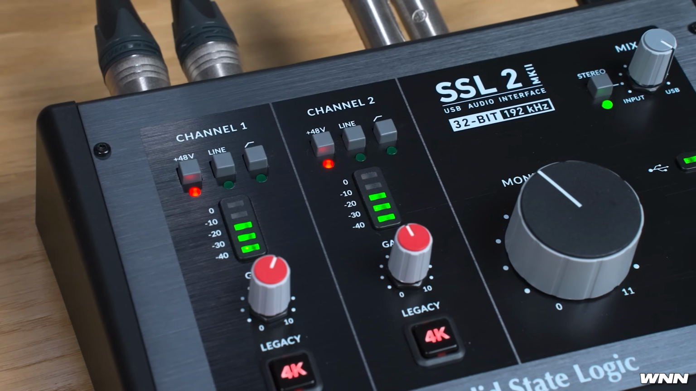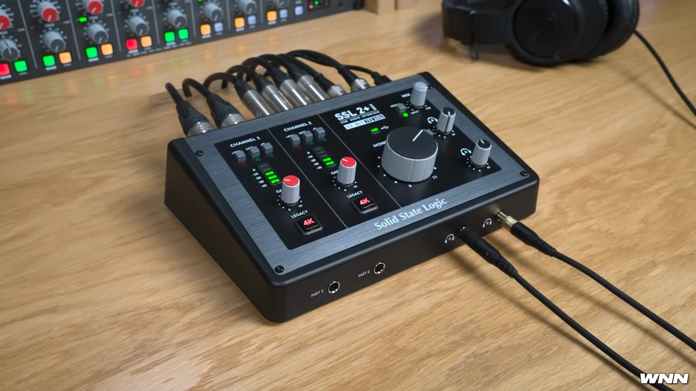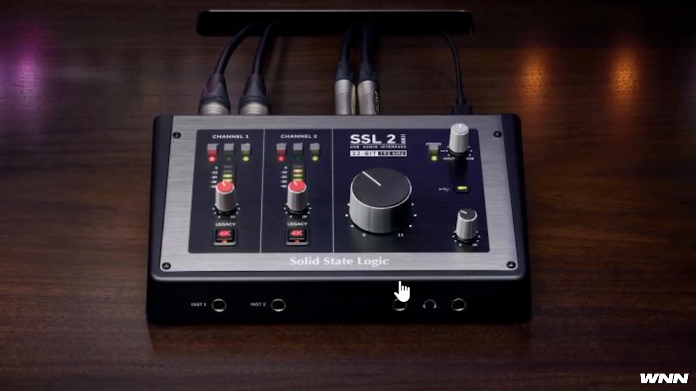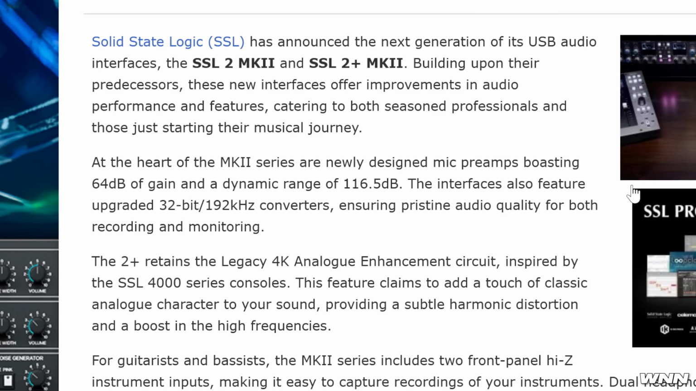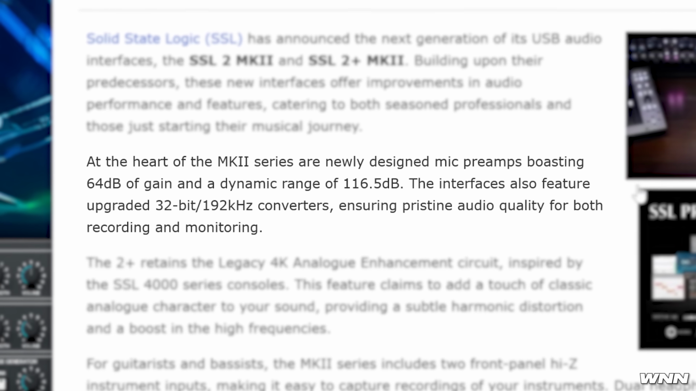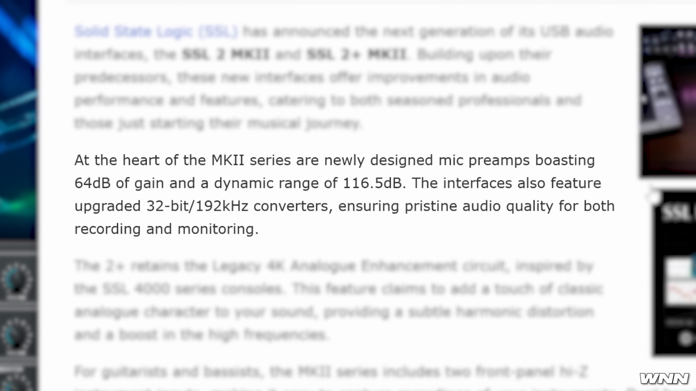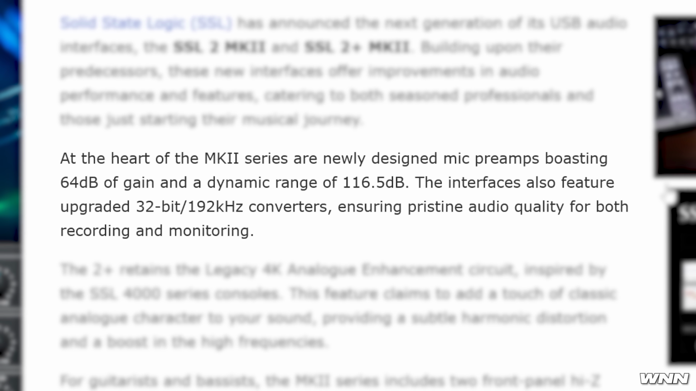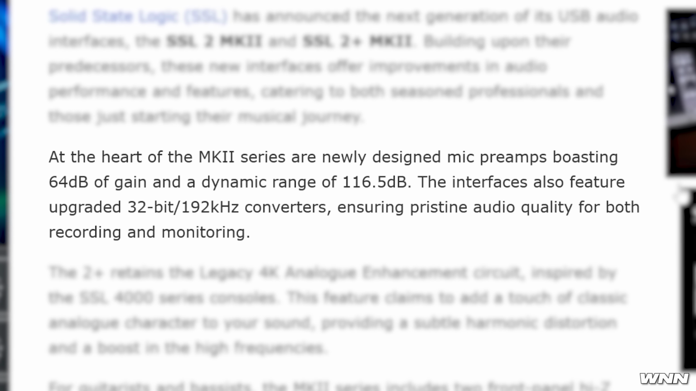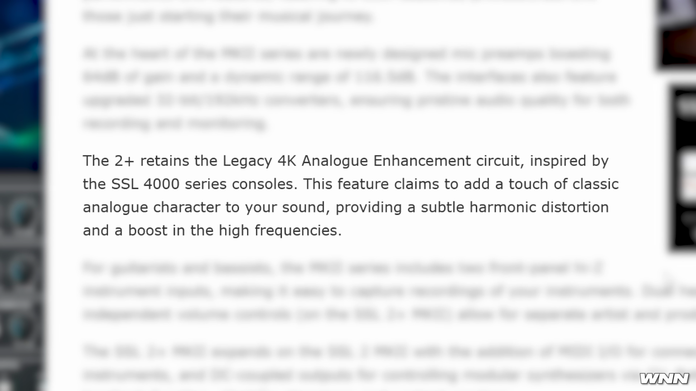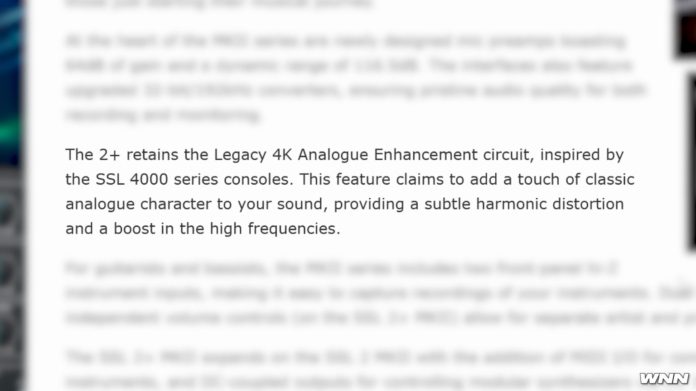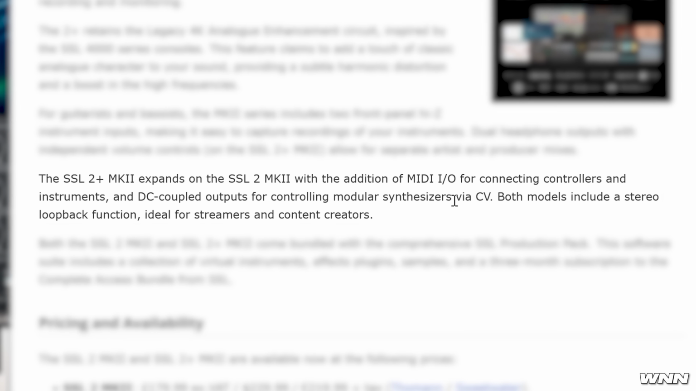In our next story, Solid State Logic has released the SSL2 MKII as well as the SSL2 Plus MKII audio interfaces. Ooh, not gonna lie, it looks kind of nice. It's kind of weird what they've done to the color scheme there. So they've redesigned the mic preamps, giving it 64 decibels of gain and a dynamic range of 116.5 decibels. And they also feature an upgraded 32-bit/192 kilohertz converters, and it still has the 4K analog enhancement circuit, which is one of my favorite things about it from experience. Dual headphone outputs, and then they've also added MIDI I/O. This one features a stereo loopback function.